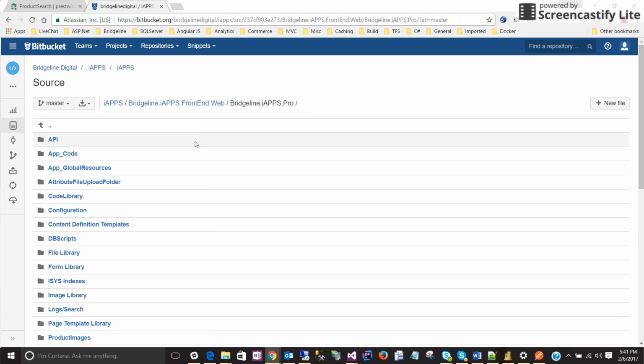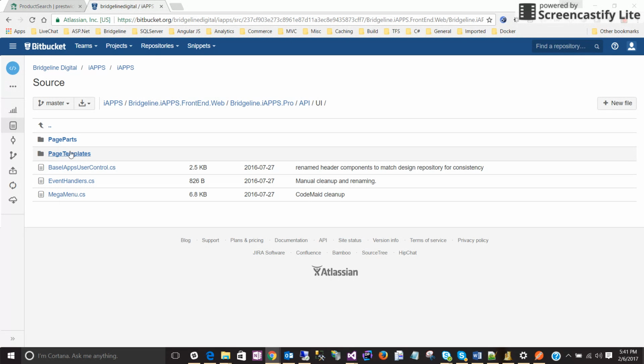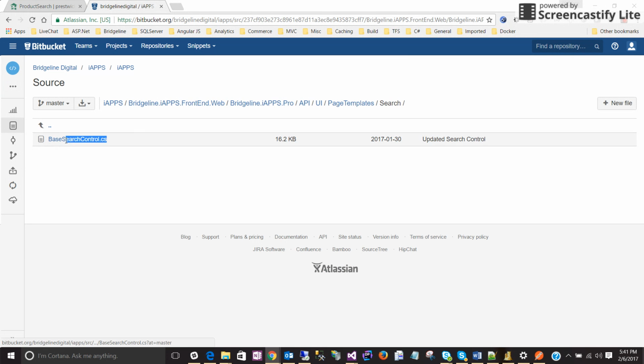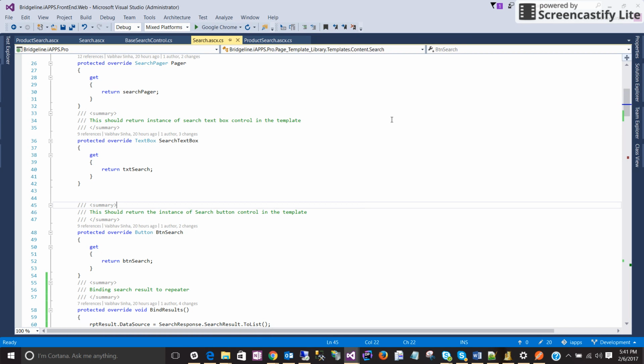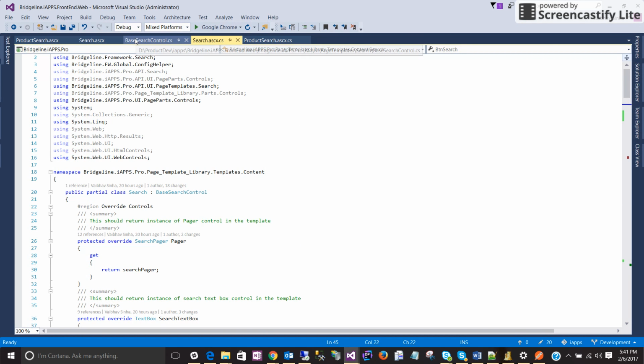We also have this base search control in API, UI, page template, and in the search. So you can download the IAPS repository and look through this code. We will go to Visual Studio and look at some of these templates and the base search control.